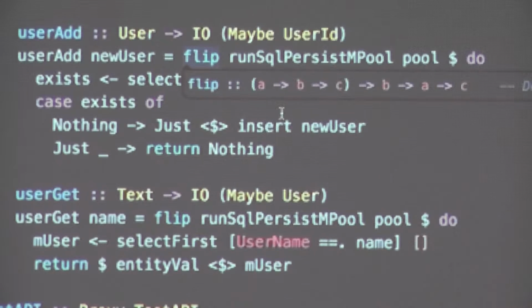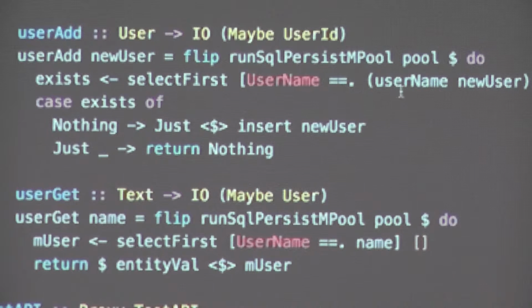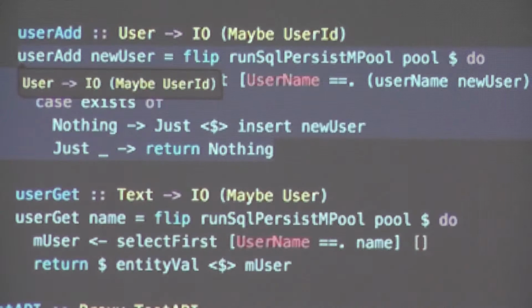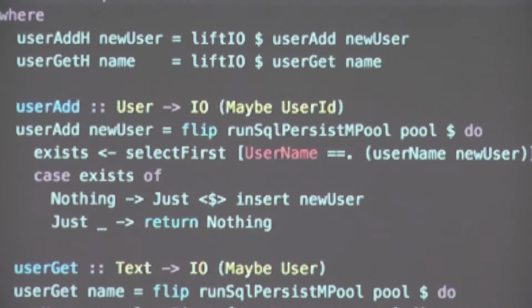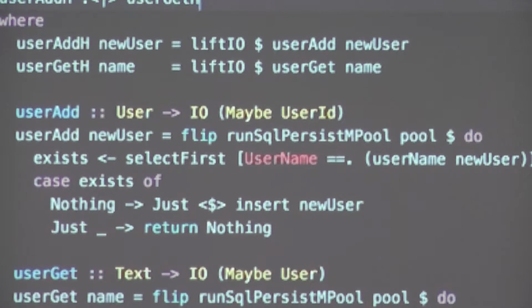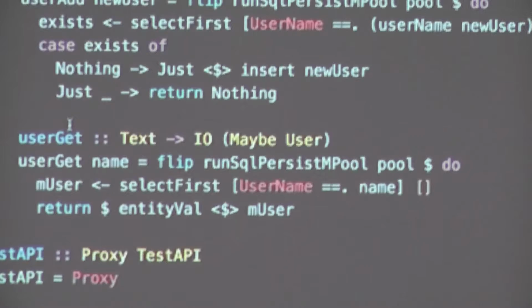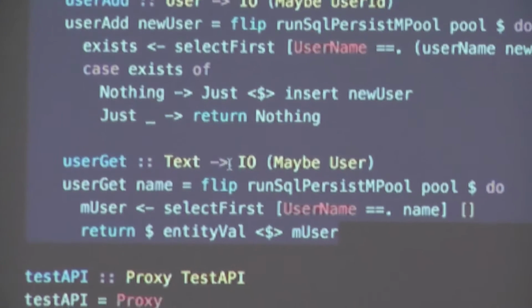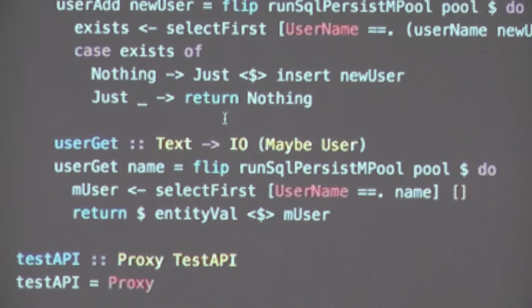Right here at this user name part, I'm selecting the first user that has this name that's passed through the API. And this is at the user add. So I'm looking if the user exists before I try to insert it. If the user doesn't exist, I insert it and I return the key. And if it does, I just return nothing. And then this is the user get. It'll retrieve the user by name and send that back.